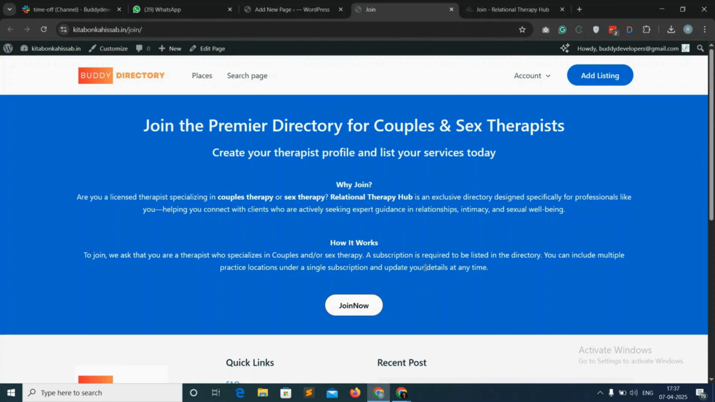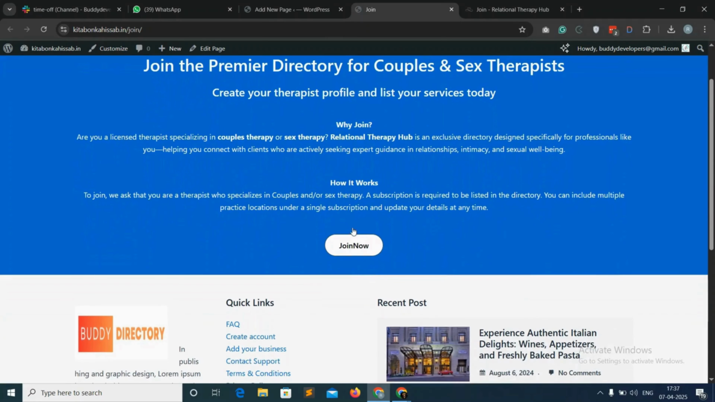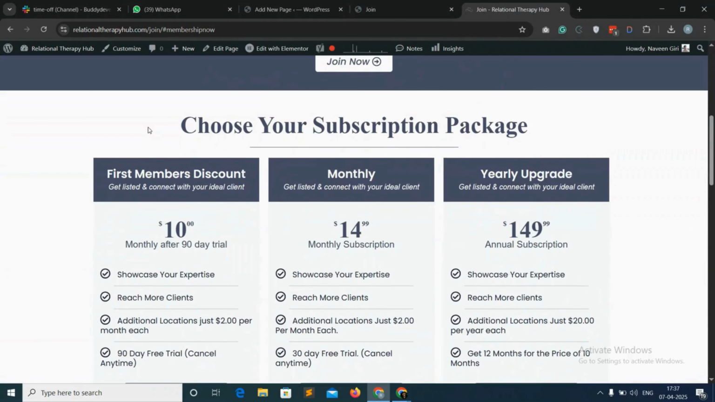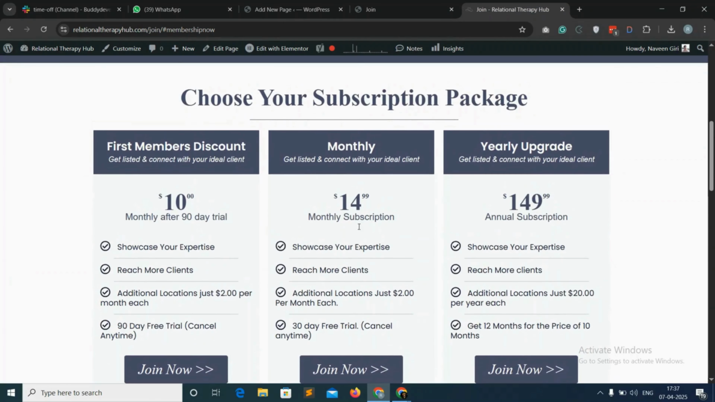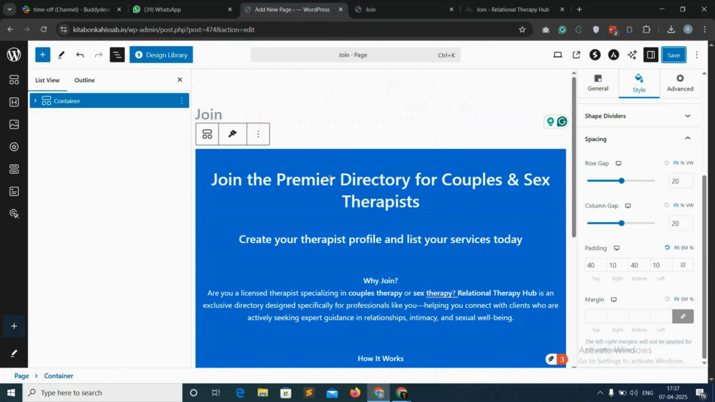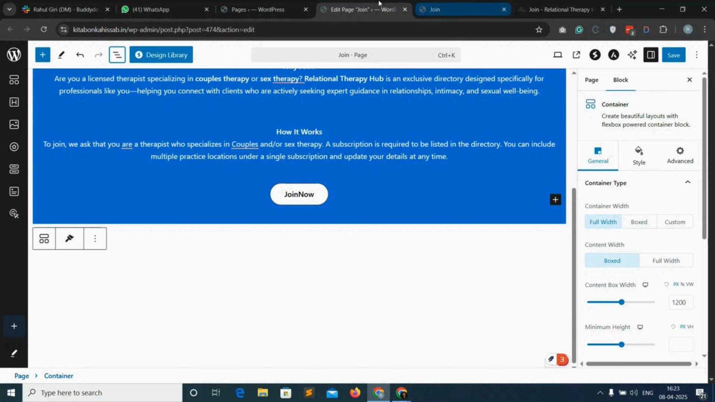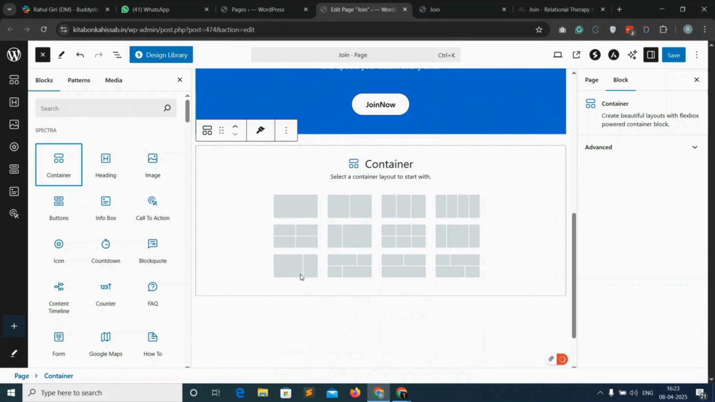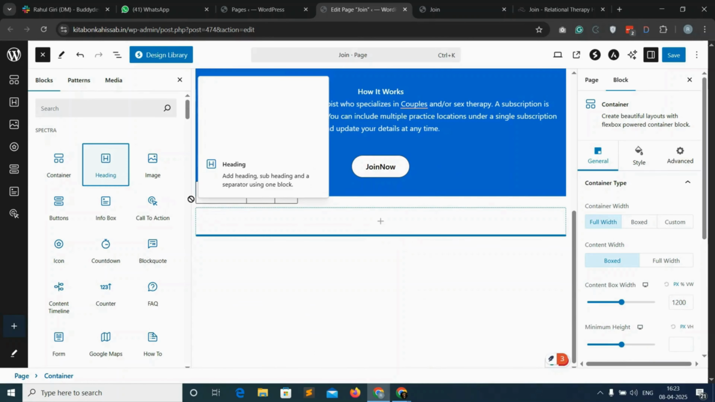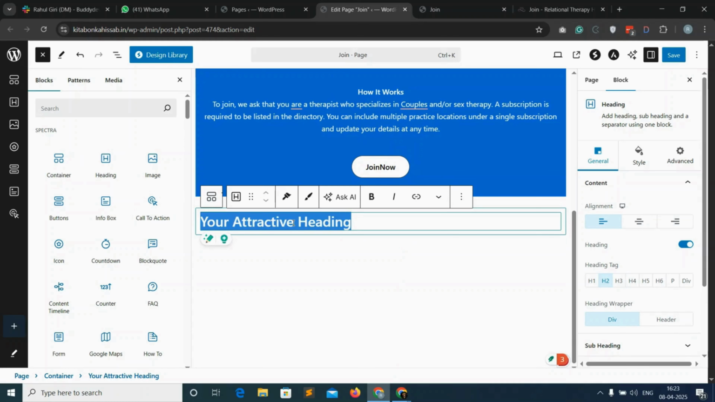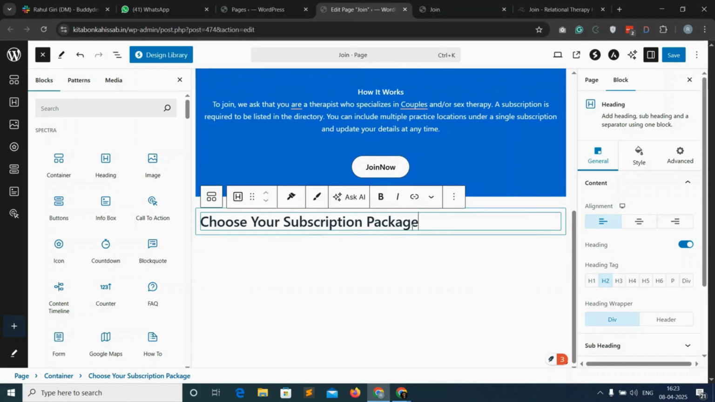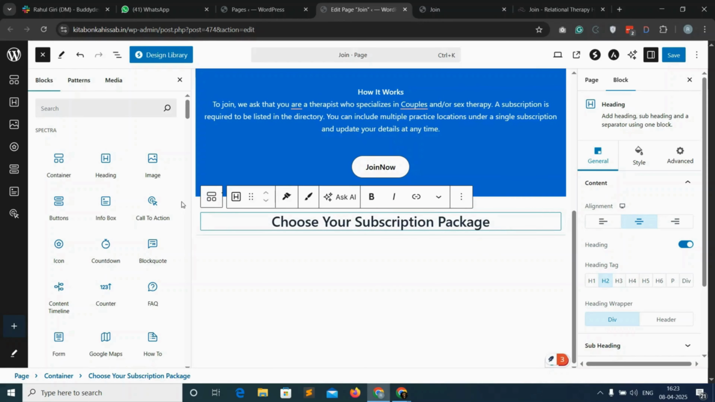Now we will be adding our packages below this, like this, a subscription page. So for this, we have to come to the editor page again. So first of all, we will add a heading like this. So let's copy this. Clicking on the plus icon, selecting the first container, taking the heading, then pasting the heading and then refreshing it. Then center alignment.